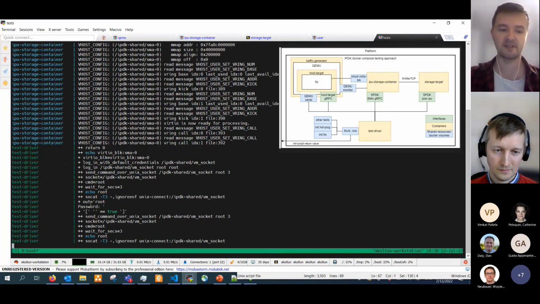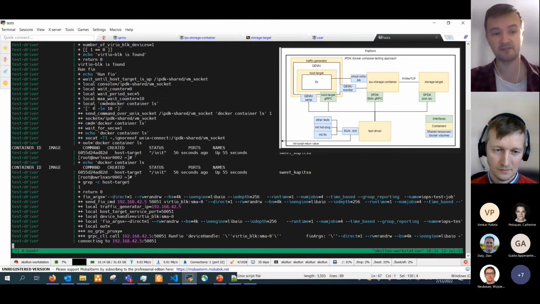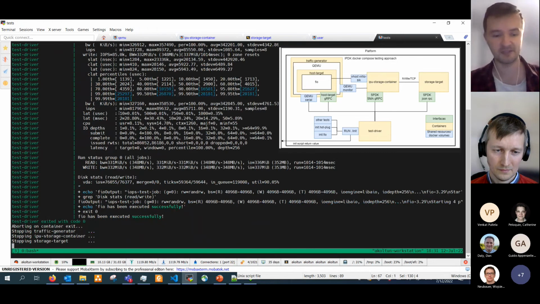So here you can see that we are trying to log in. We've got our device. Yeah, it was too quick. So you can observe the FIO logs, right? And finally, we check that FIO was successful and we exit from the test.